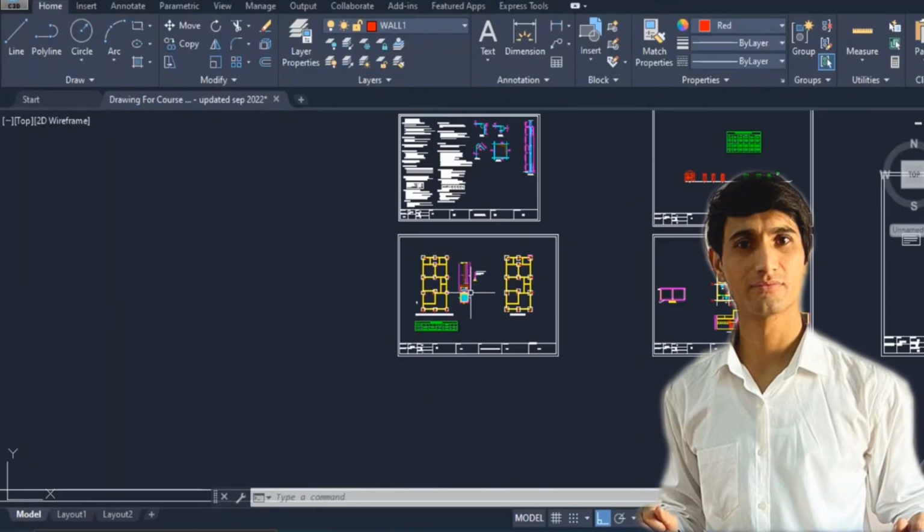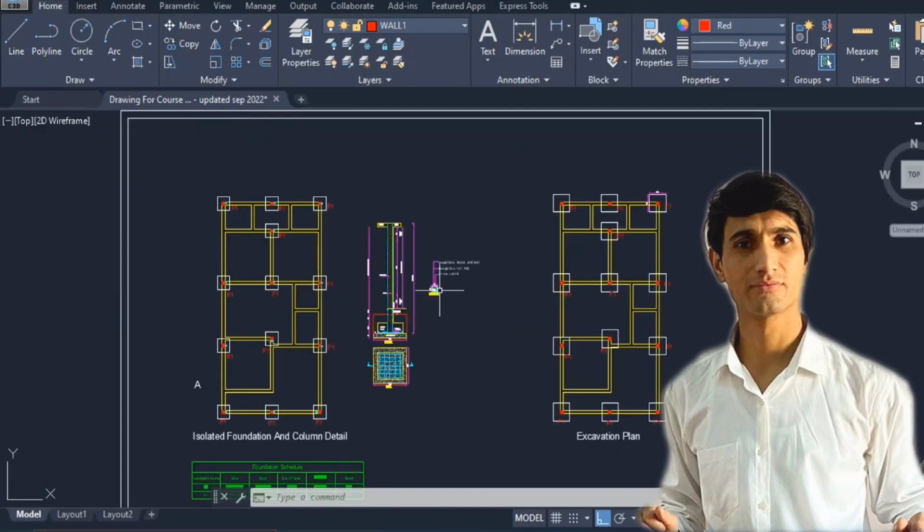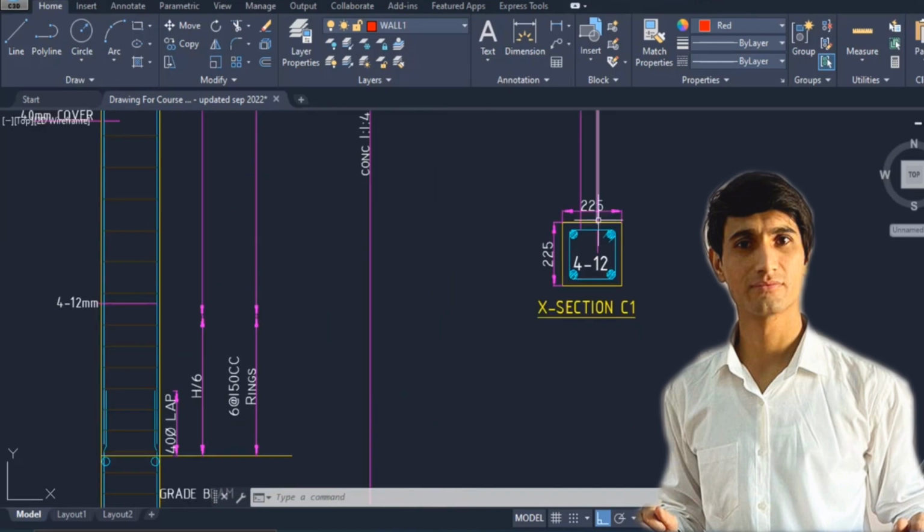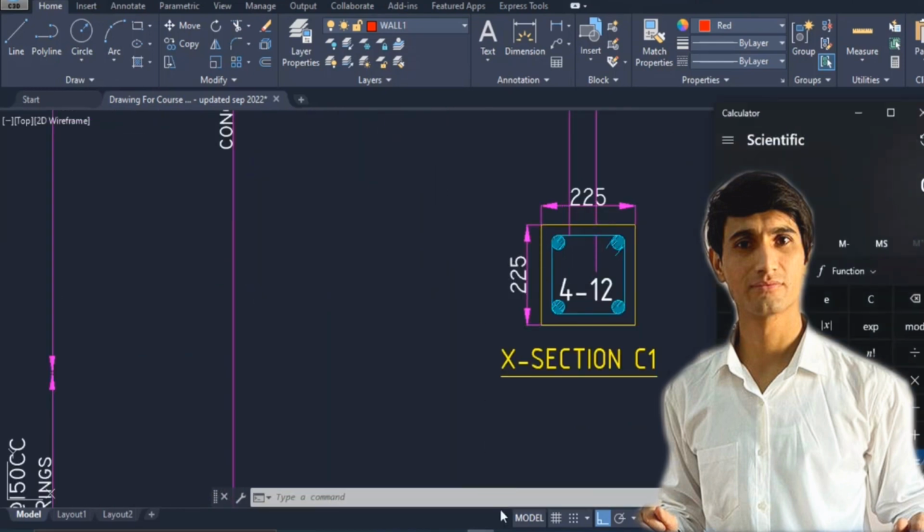Now this is our project, and for concrete, what is the end value? We need to find out the volume, and in order to find out the volume, first of all we need the cross-sectional area multiplied by the height of the column, which is the total volume. So the cross-sectional area is over here, 225 by 225. 225 means 0.225 multiplied by 0.225. This is the total area.